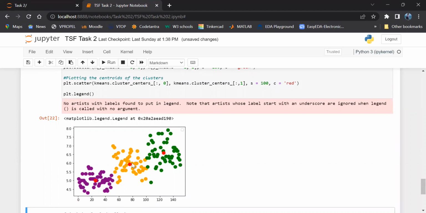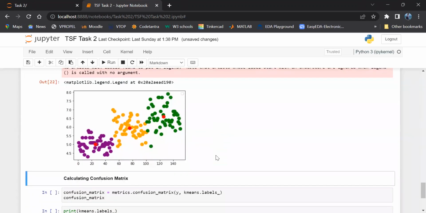So what inertia means is the distance between the center of this cluster and all the points in it, like the average distance between these centers and points. It should be the least. The lesser the value, the better this center fits this cluster. Similarly for this center and this center. So we have three centers here.